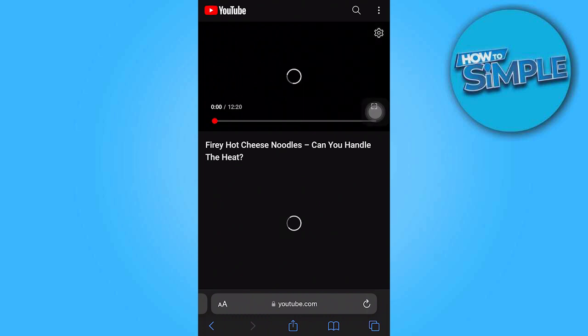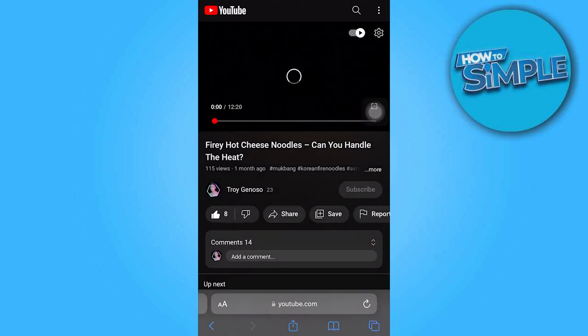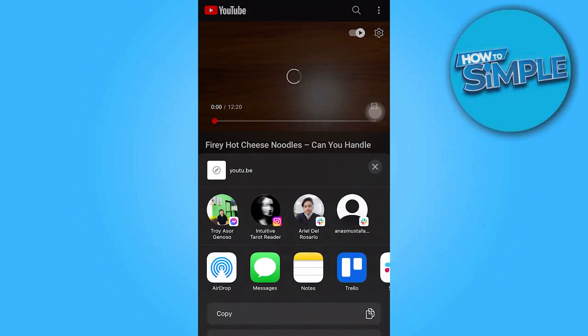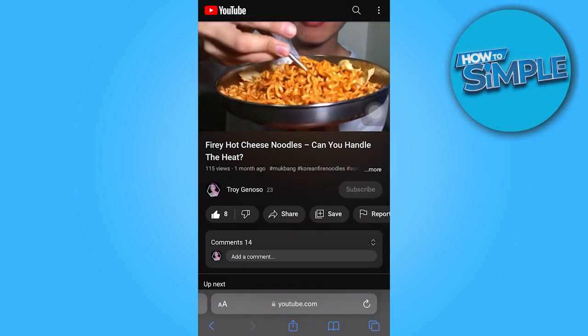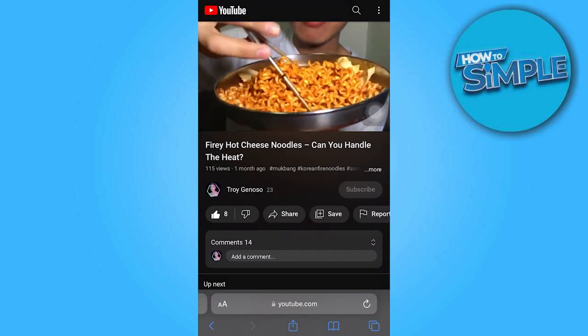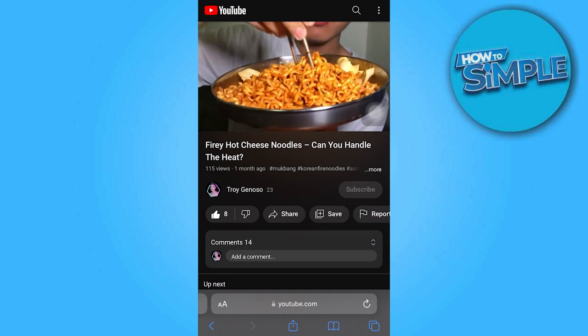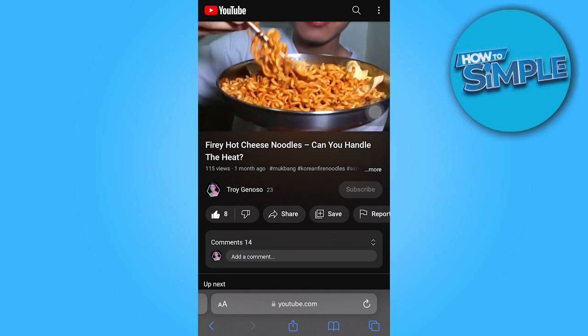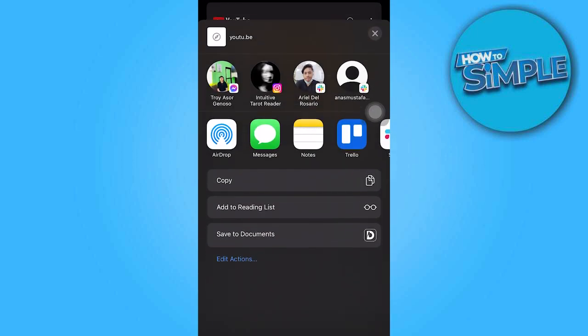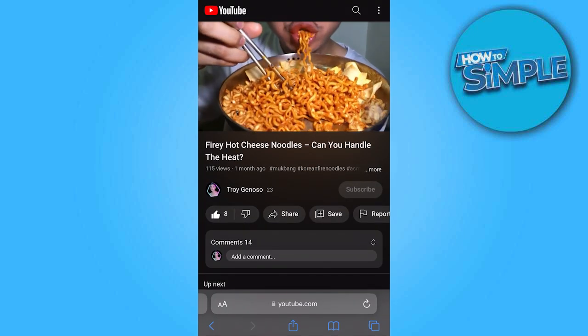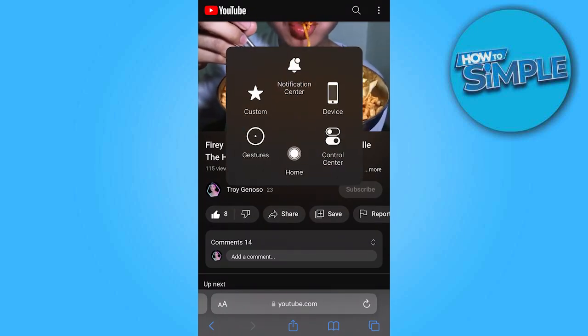Now what we need to do is click on the share, and then we need to click on copy. Once you copy the YouTube video link, alright, let's make double check. Let's go to the Instagram app.